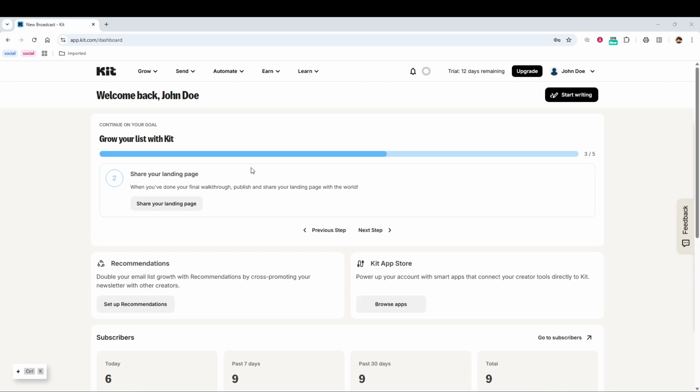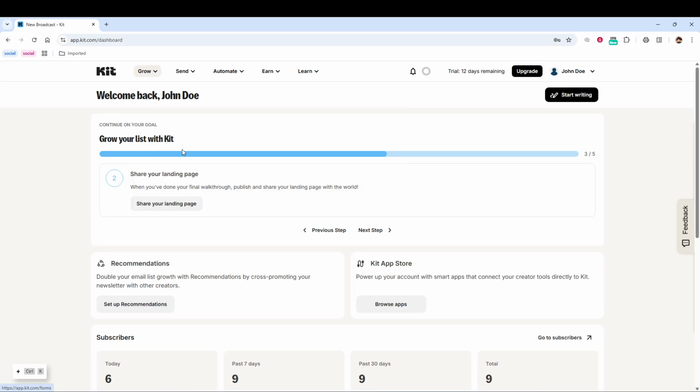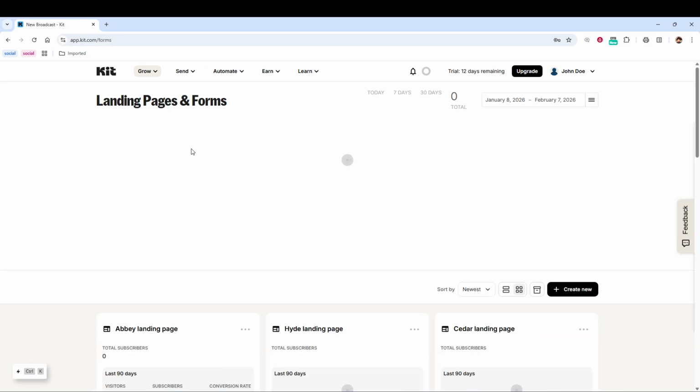First, log into your Kit account and look at the top navigation bar. Up there, you'll see a tab called Grow. Hover over or click on that, and then choose Landing Pages and Forms. This is the main area where all of your opt-in forms and landing pages are managed.